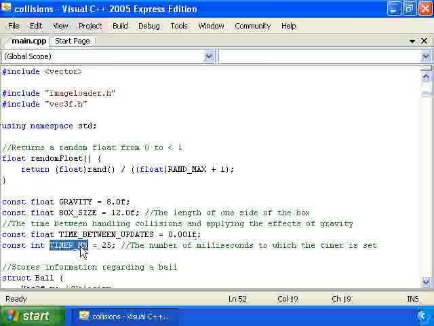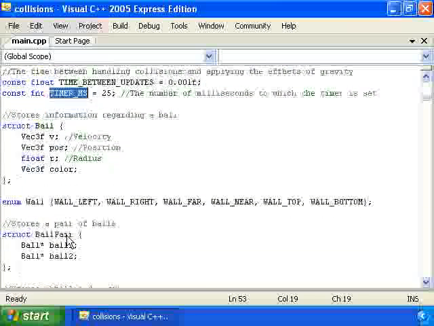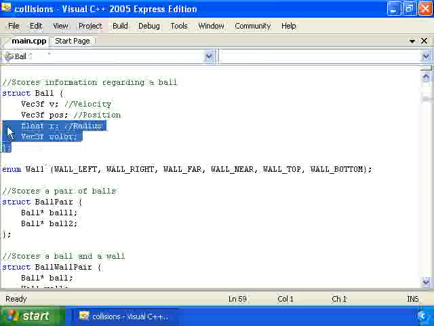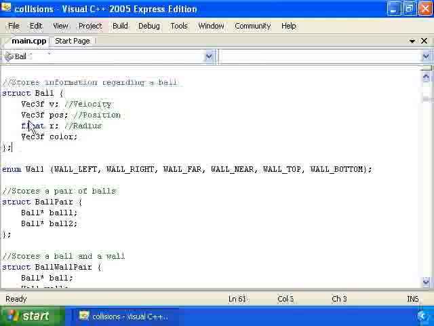After that, we have this variable timer ms, which is just the number of milliseconds between calls to the update function. So it's how often our timer function is called. So those are these constants. Then we have a ball structure, which stores all of the information about a particular ball. It stores the velocity right here, the position, the radius, and the color of a given ball. The color is represented by its red, green, and blue components, just as a vector, because I'm weird like that.